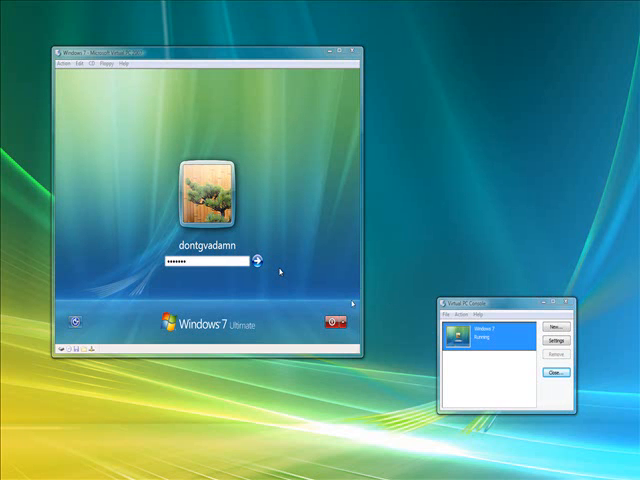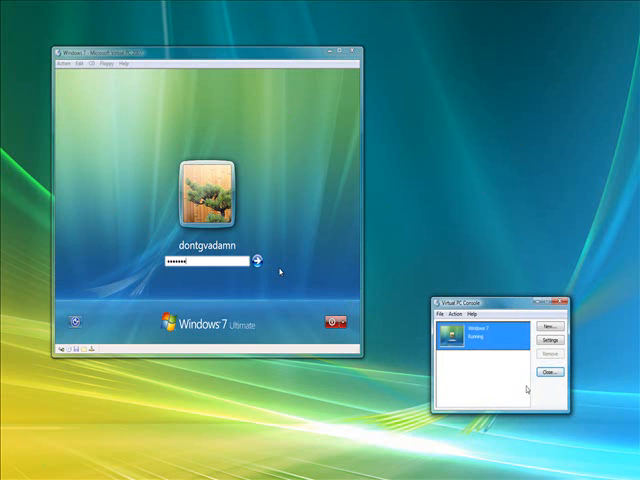Windows Vista or Windows 7 on Microsoft Virtual PC 2007. Here is the Virtual PC setup, Windows 7. This is the Virtual PC console. To set it up, you simply go to Microsoft and download Microsoft Virtual PC 2007.